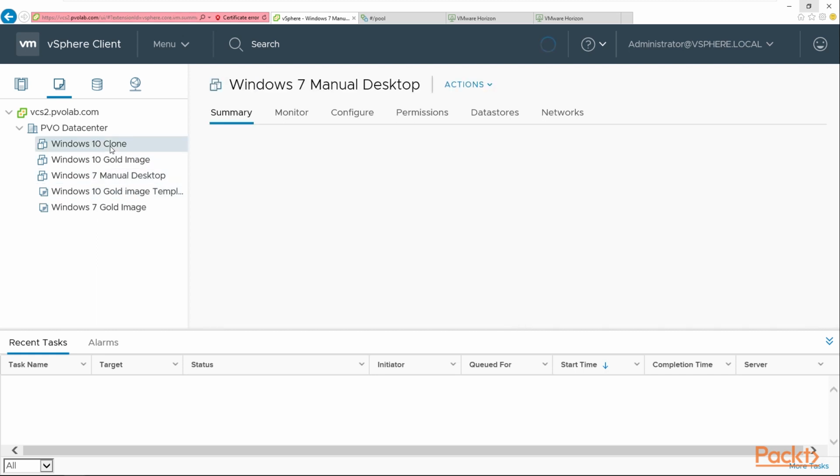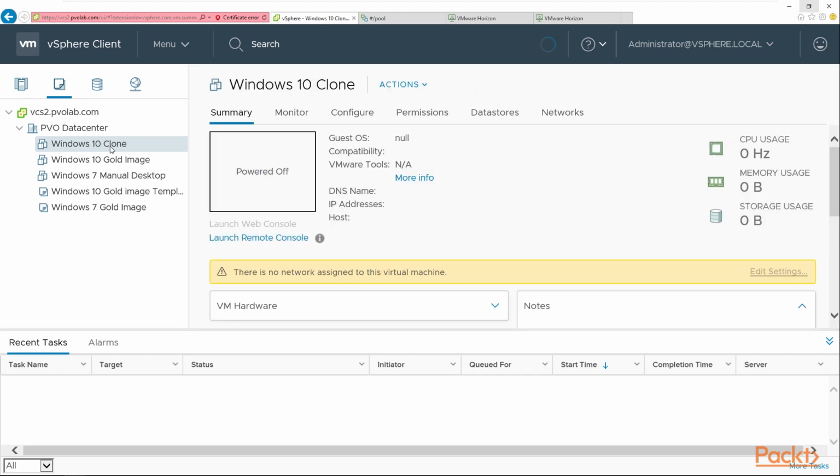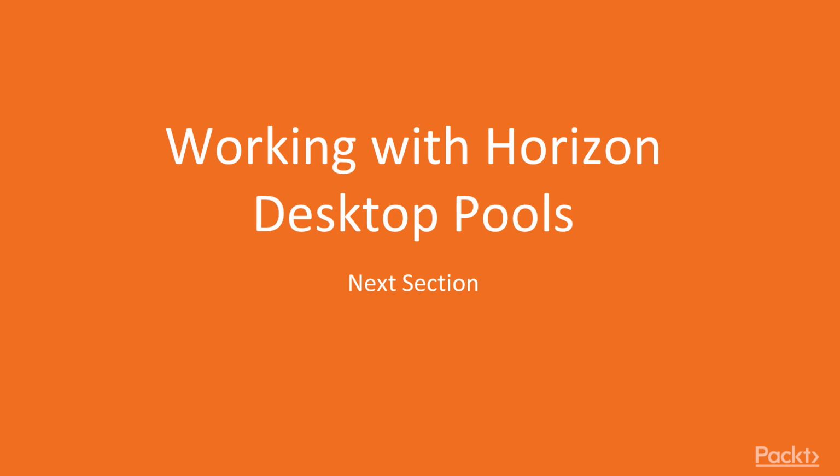So now we could use that to connect to an individual machine. Now we have successfully completed setup of our machines ready to be provisioned to our end users in our desktop pools. In the next section, we're going to look at how to build Horizon desktop pools that contain the newly built images ready to be delivered to the end users.